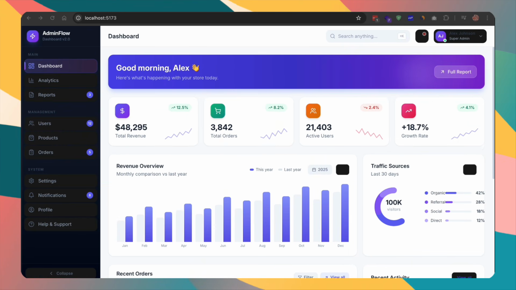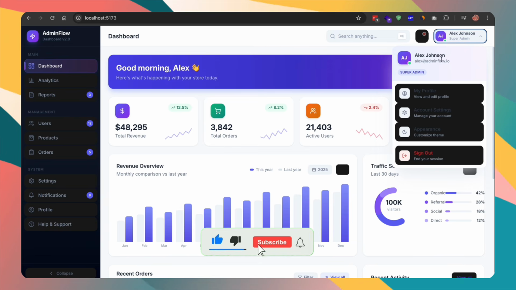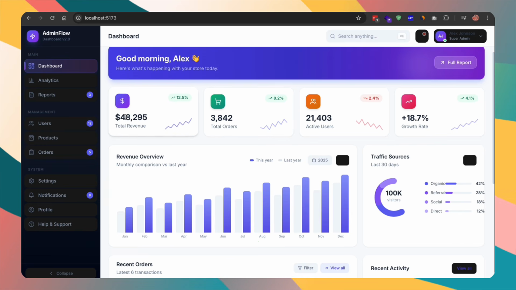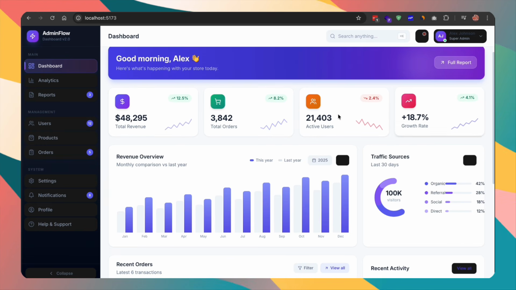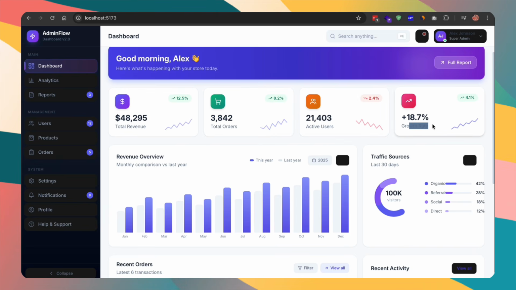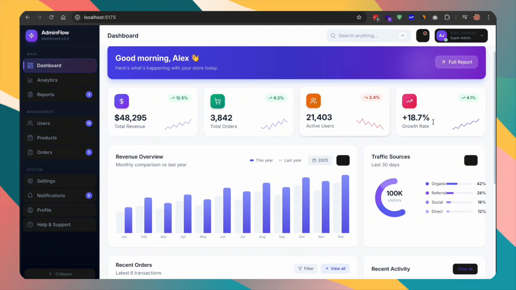The header sits at the top with the search bar, a notification bell with a badge count, and a user avatar with a drop-down. Also, you can see the main content area opens up with the stat row at the top, 4 cards showing things like total user revenue, active sessions, and conversion rates, each with a small trend indicator showing whether the number went up or down compared to the previous period.